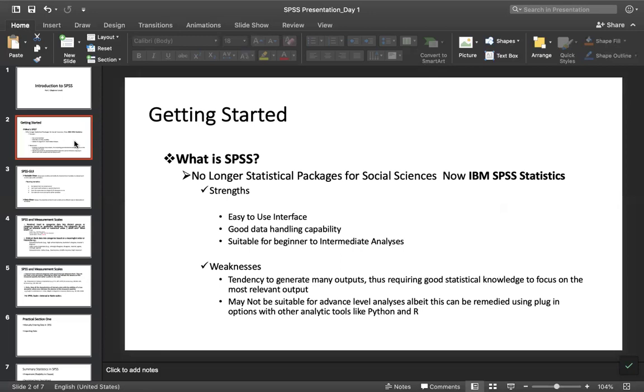Why do we want to use SPSS? Among all the, let me use the word, non-programming statistical packages available, SPSS trumps them all because it has arguably the best user interface. It has a very good data handling capability, and it's very suitable for the non-technical user. And by that, I mean those who need statistical analysis at the beginning to intermediate levels.